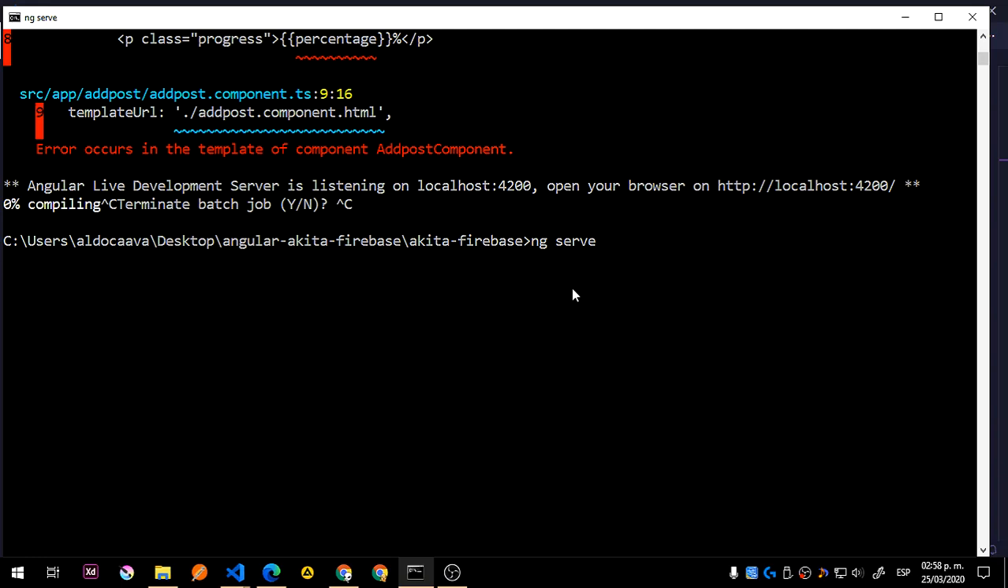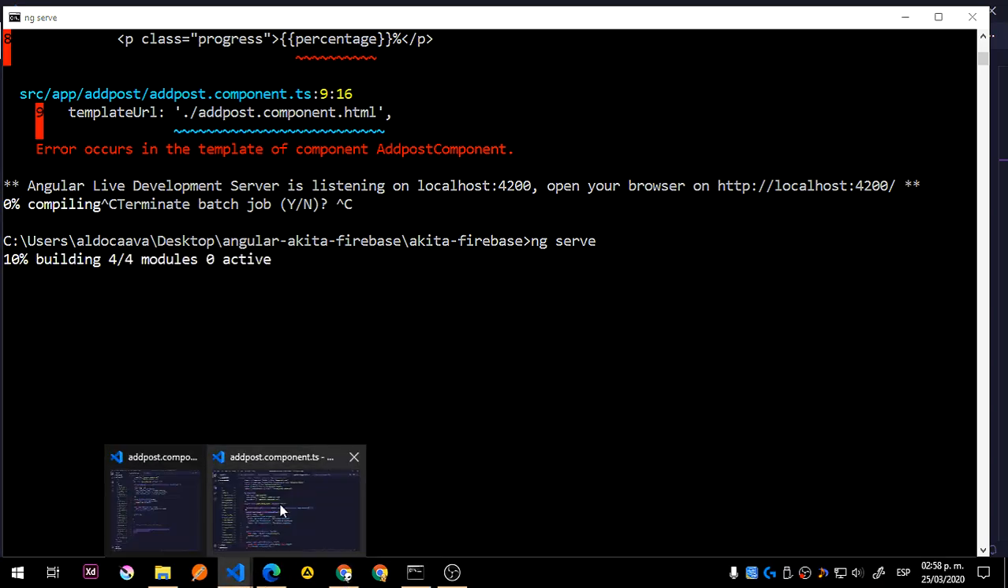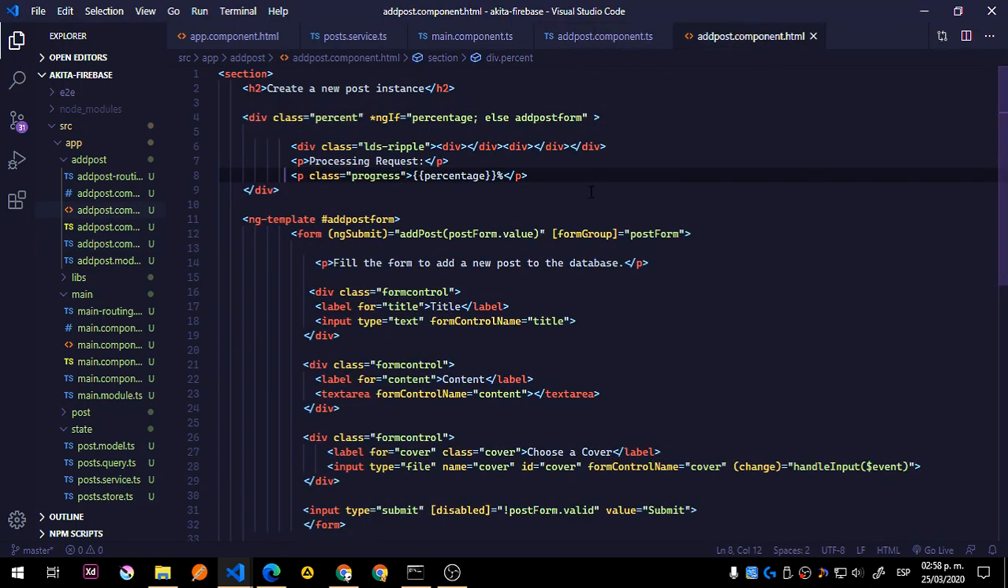Okay, my bad. So let's wait for this. Let's do it. Yeah, let's wait for this, and we will add a new one so you can see which are the changes. And let me just show you the template so we can just move on. So we have a section with an h2. So the first div is checking if we have the percentage. When we're going to get the percentage when we upload a file.